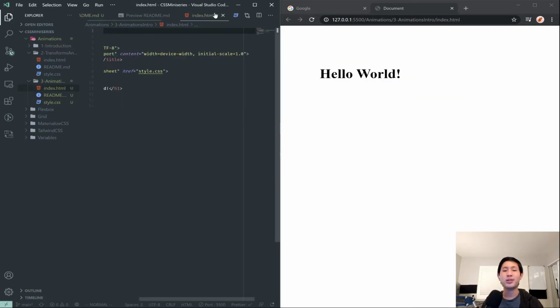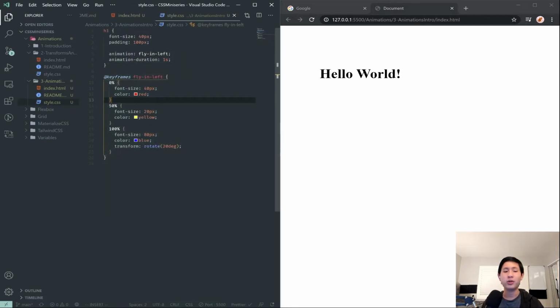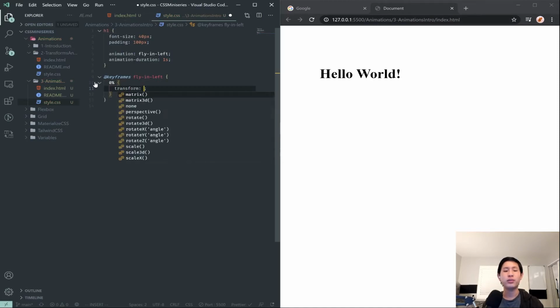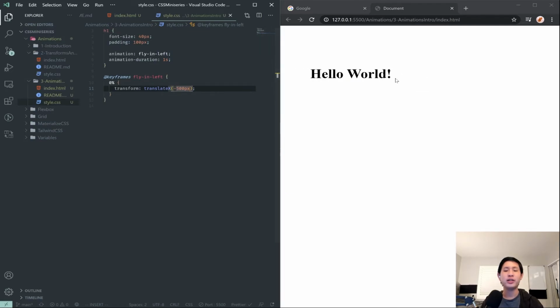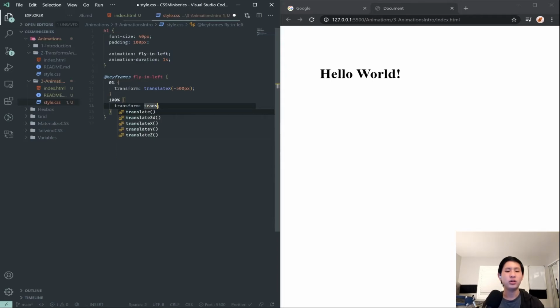Now we're going to quickly demonstrate how this works on a practical level by creating an actual fly-in animation. For our fly-in animation at 0%, we want to translate X because we want to fly it from the left. We can just make it minus 500 pixels. So notice what happens right there: it flies in from the left. And I guess that probably is good. Translate X 0.